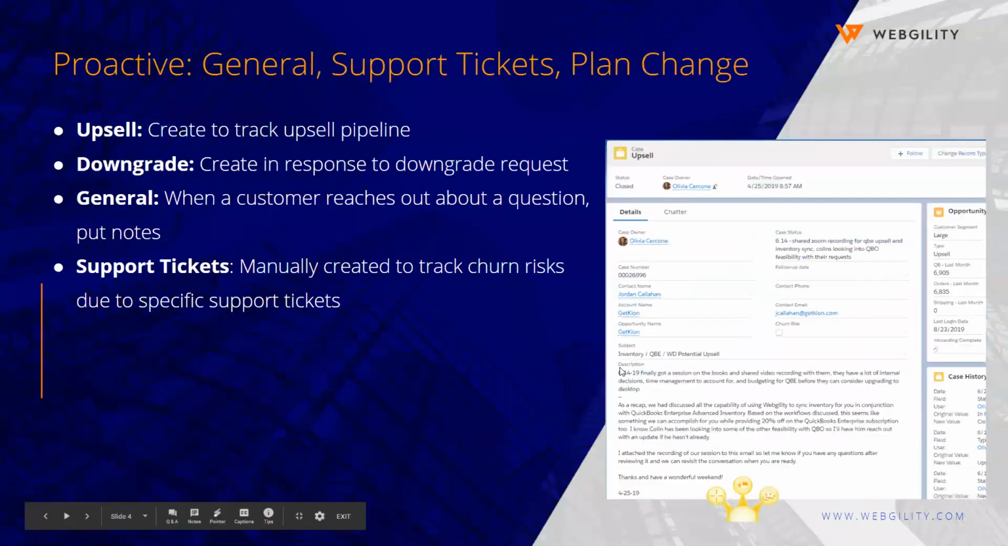All right. So some more proactive cases that we have. I kind of duplicated things a little bit, so just ignore general and support tickets, but upsells and downgrades. If you are dealing with an upsell or you're dealing with a downgrade of any sort whatsoever, create a case. Again, the reason being, you have to report your pipeline. If you don't have an upsell case, it is so difficult to go back and remember what upsells you're working on and exactly how much they're for.